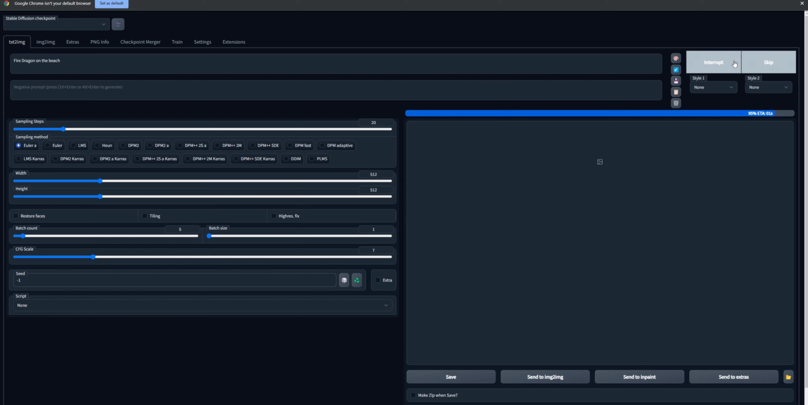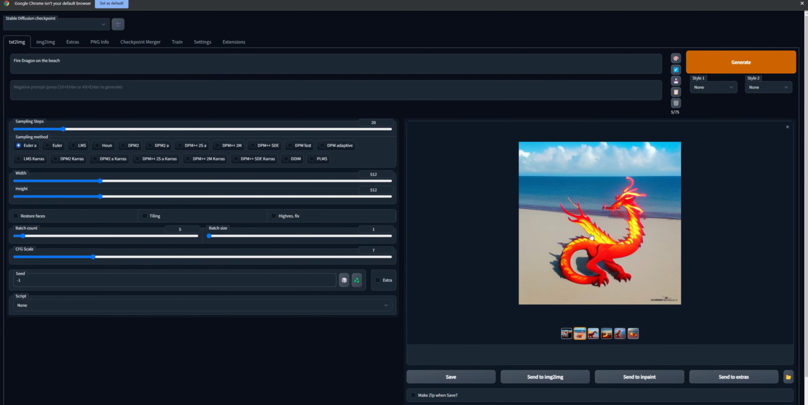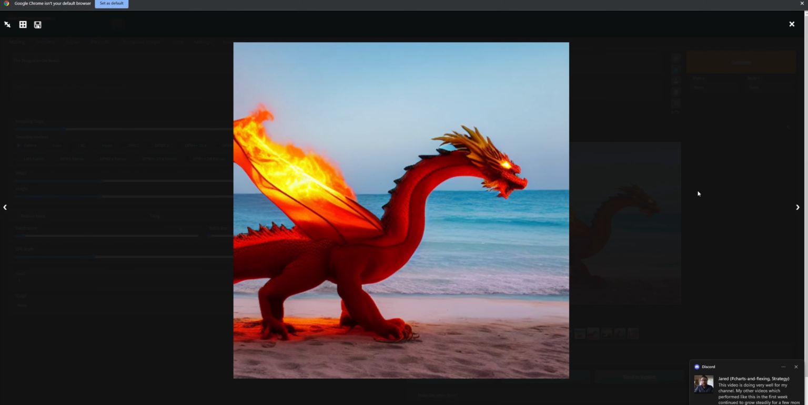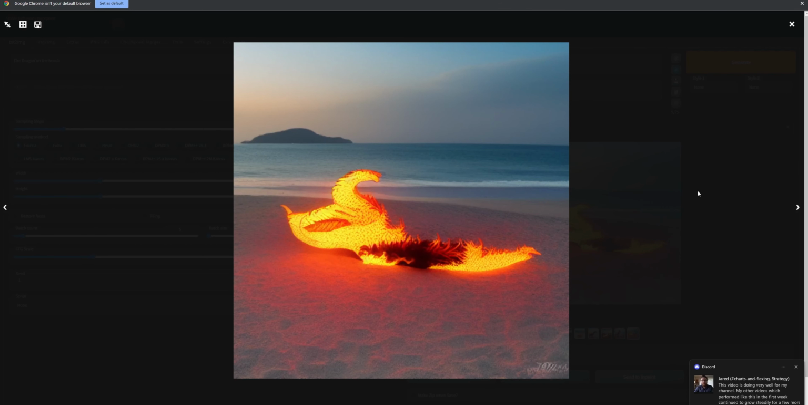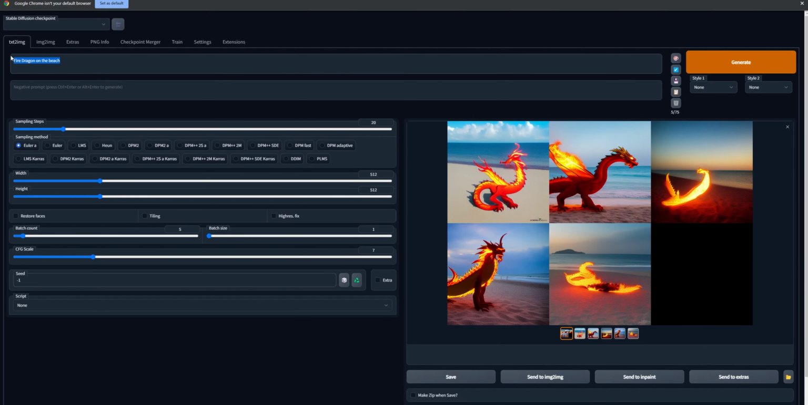Now, let's see the results that this got. Right here you can see, I wrote fire dragon on the beach, and this is what I got. Doesn't look great. This one doesn't look so bad. Now, let's close this and try once more with a person. Let's say, for example, Japanese woman on the mountain, and let's click generate once more.